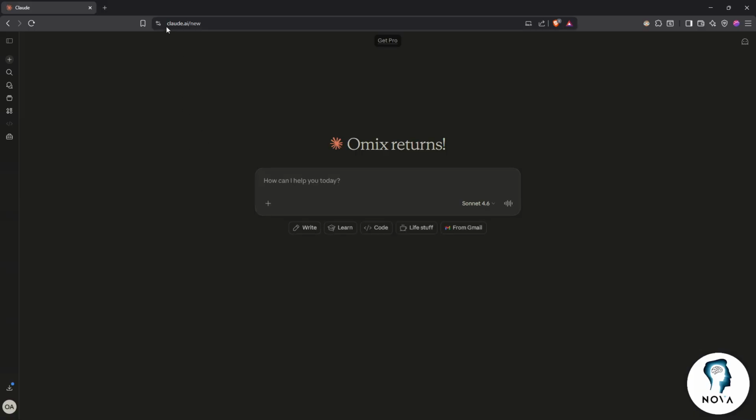So to effectively use Claude AI for research, first of all, go to claudeai.com and make sure that you're logged in to your account. It's better to be logged in so your chats will always be safe.